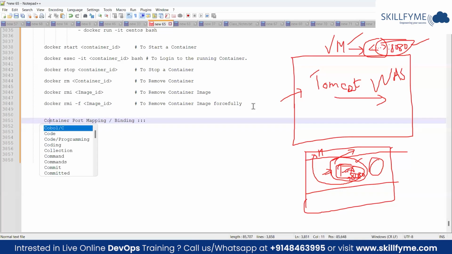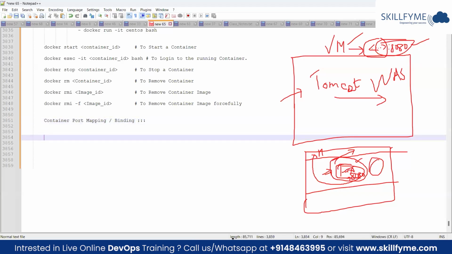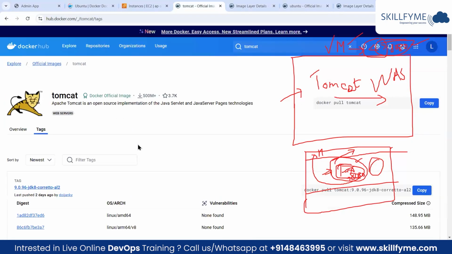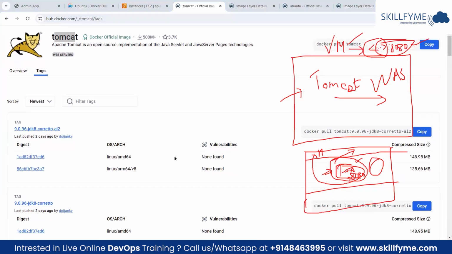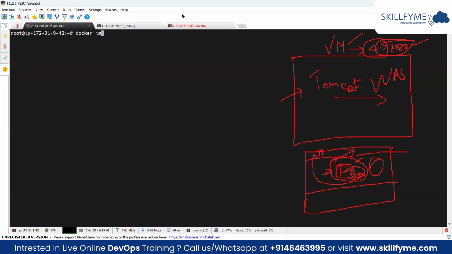So let's say, for example, consider, I think we already talked about the Tomcat image. Remember, we have a Tomcat image available, and I can directly use this Tomcat image now. We can use any version of Tomcat, like 8.5 or 8.0 or 9, anything as per your choice. So let me check Docker images, then download a container and run it now.